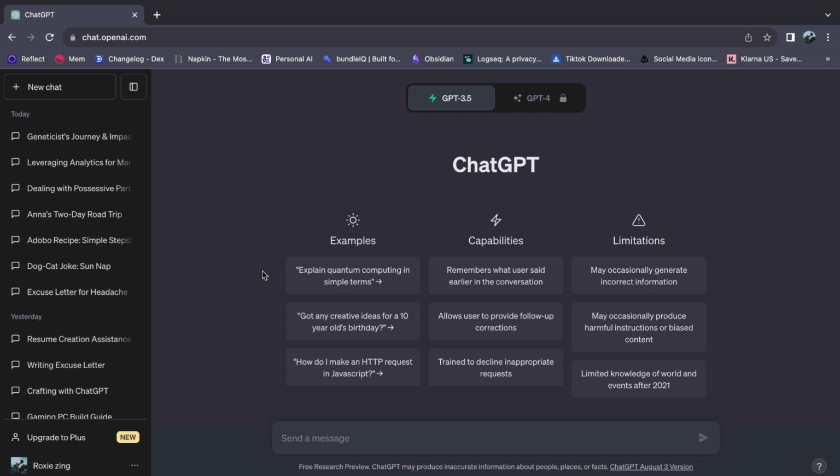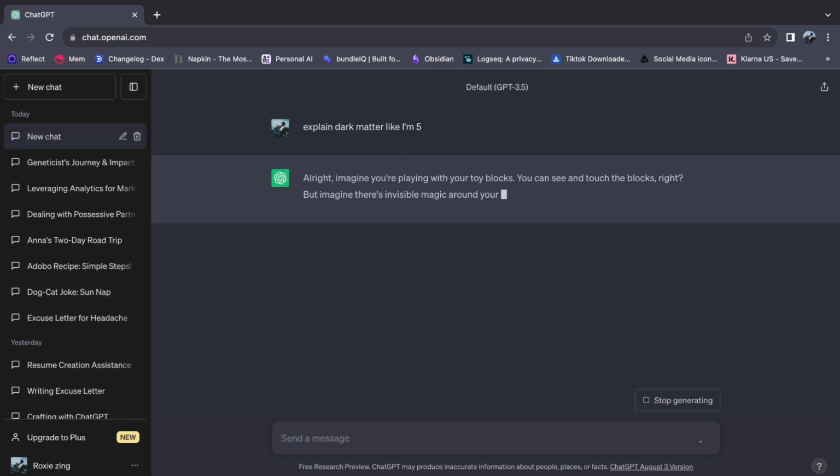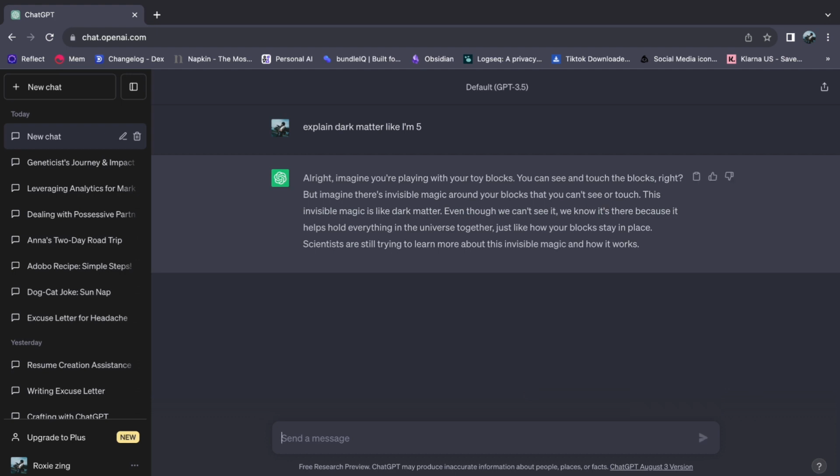We decided to put ChatGPT to the test by asking it to explain dark matter like I'm five. The outcome? A brilliant demonstration of how ChatGPT can demystify complex ideas and present them in an easily digestible manner. With ChatGPT at your side, you are not just accessing knowledge, you are unlocking understanding.